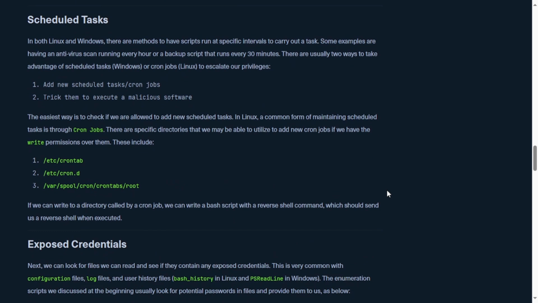Scheduled tasks. In both Linux and Windows, there are methods to have scripts run at specific intervals to carry out a task. Some examples are having an antivirus scan run every hour, or a backup script that runs every 30 minutes. There are usually two ways to take advantage of scheduled tasks in Windows or cron jobs in Linux to escalate our privileges. Number 1, adding a new scheduled task or cron job. Or number 2, trick them to execute a malicious software.